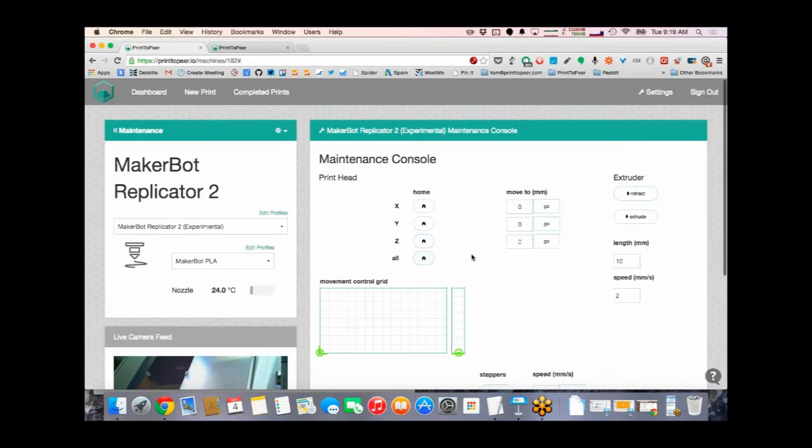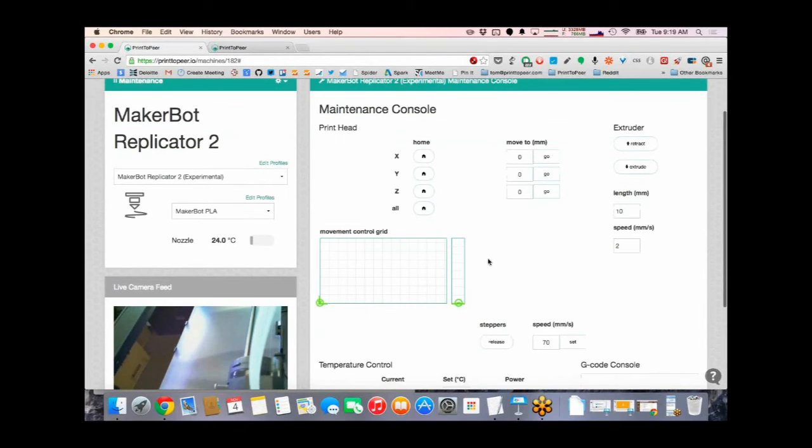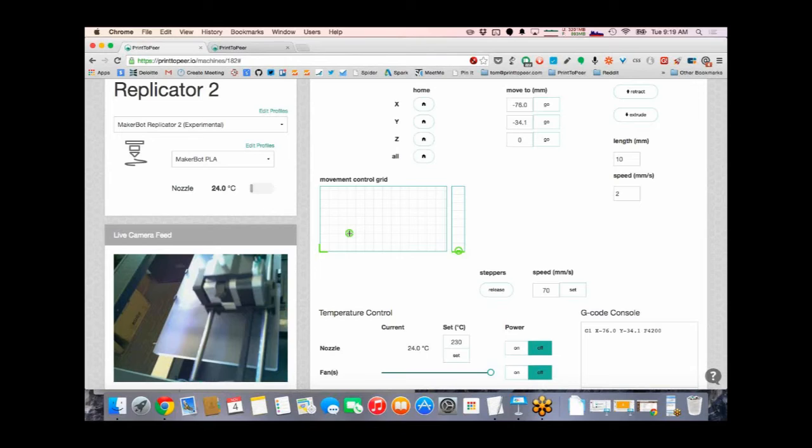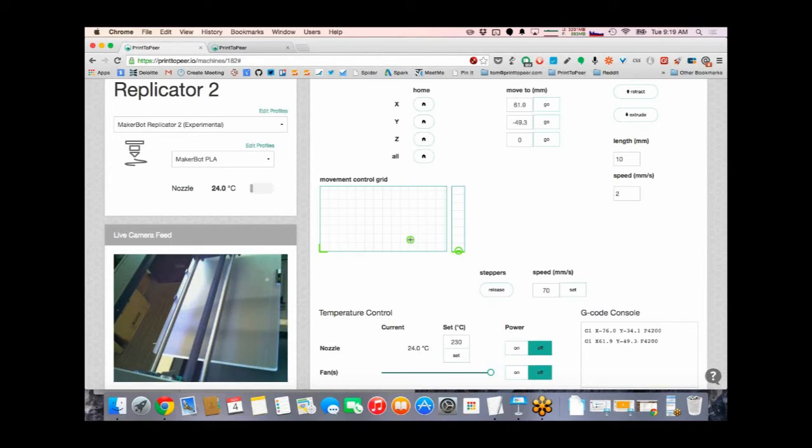So on the right-hand side here, we've got all the controls that you would need for your 3D printer. So if I click anywhere on this movement control grid, you'll see that it actually moves the motors to that position. You can probably hear it in the background too, the motors of the printer.